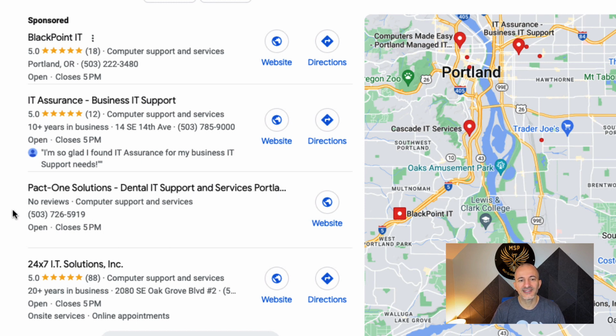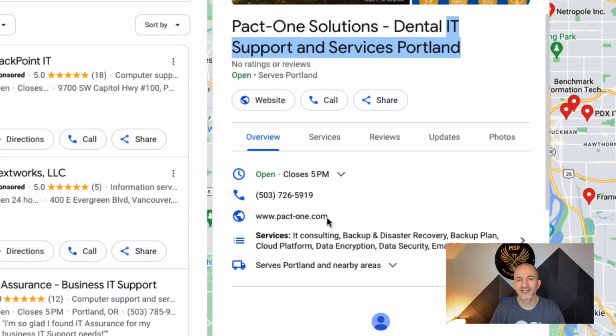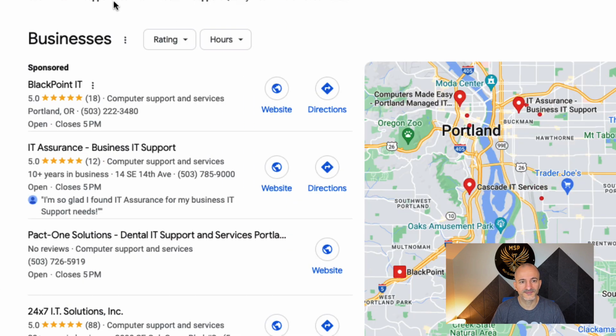So you can see how these guys have no reviews at all and they are ranking number 2. And this is because they have IT support and services Portland. I don't know if this is a DBA. If it's not, these guys can get flagged and then be suspended by Google if someone flags them, okay? Because they are trying to trick it if this is not a DBA. If it's a DBA, then that's great. Okay, so let's go back.